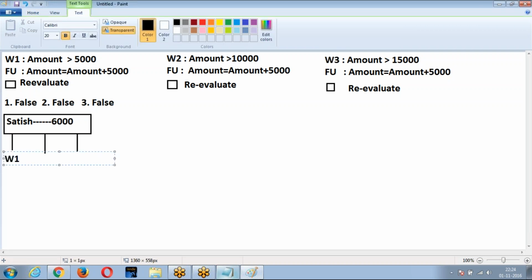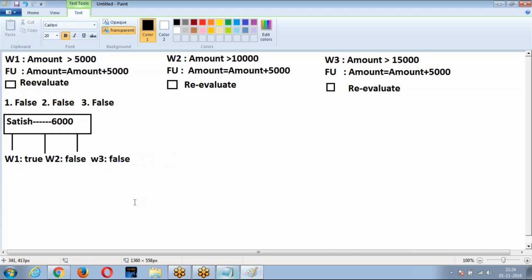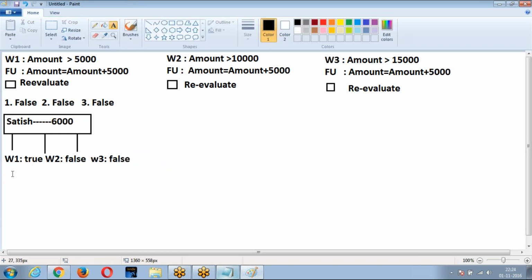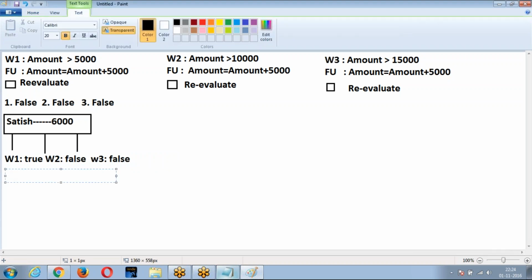Workflow 1, amount greater than 5,000, condition is true. Then workflow 2, amount greater than 10,000, condition is false. The third one, amount greater than 15,000, condition is false. So only workflow rule number 1 is true. When workflow rule number 1 is true, make a field update. What was the action? Amount equal to amount plus 5,000. So the record has become Satish 11,000.